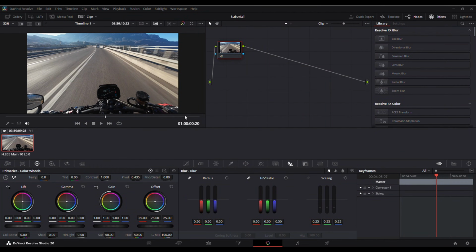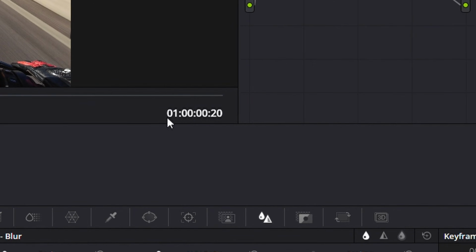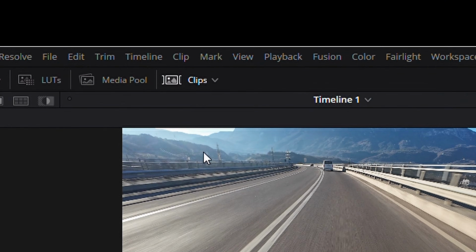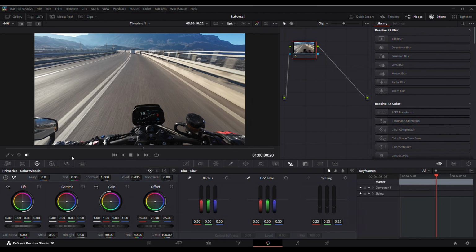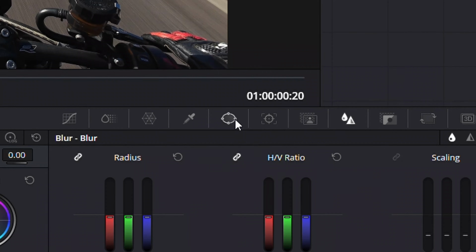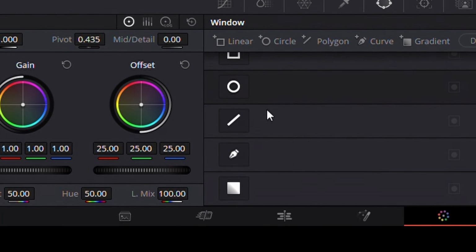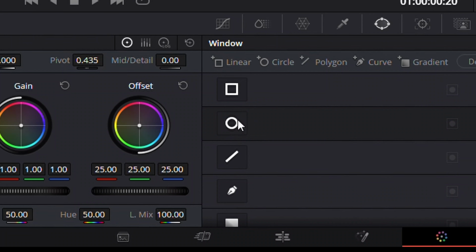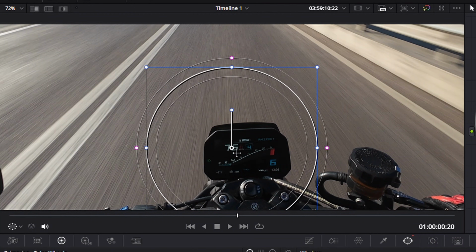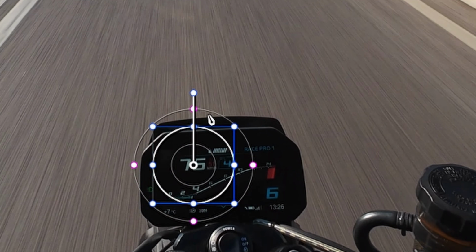Then when you are here, go to the color page. On the color page, what I normally do, I make this a little bit bigger so you can see it better. And then you go to window. On window, you can either make a custom shape or just use a round one, or I normally do the round one. Then I put it on top of the speed. I make it a little bit smaller.